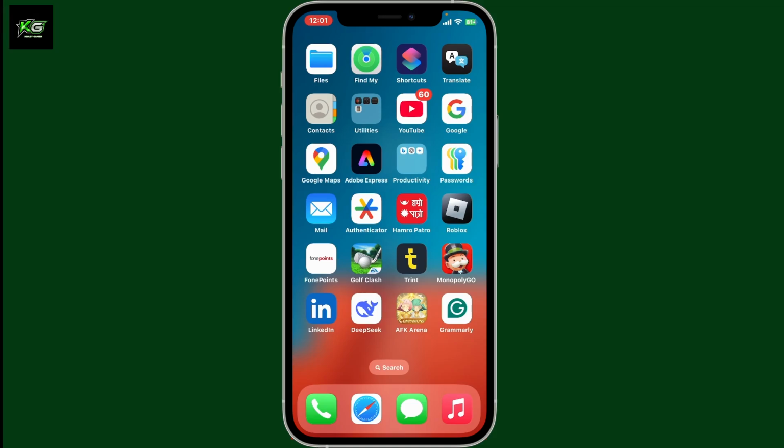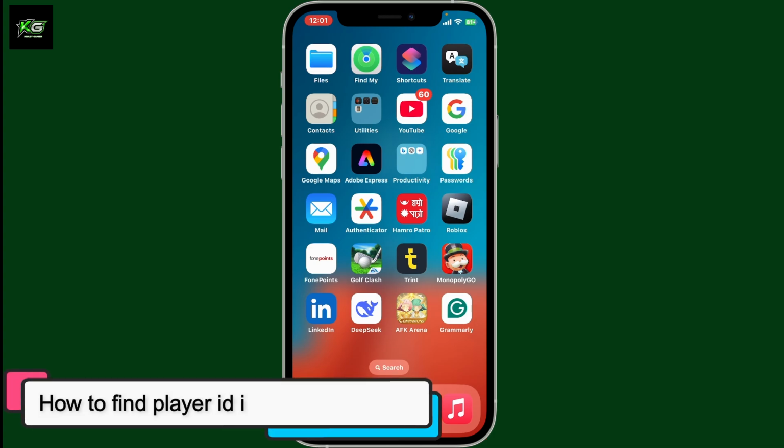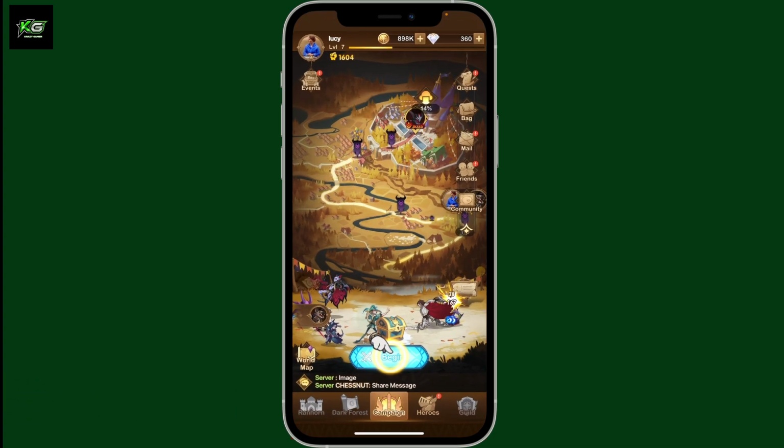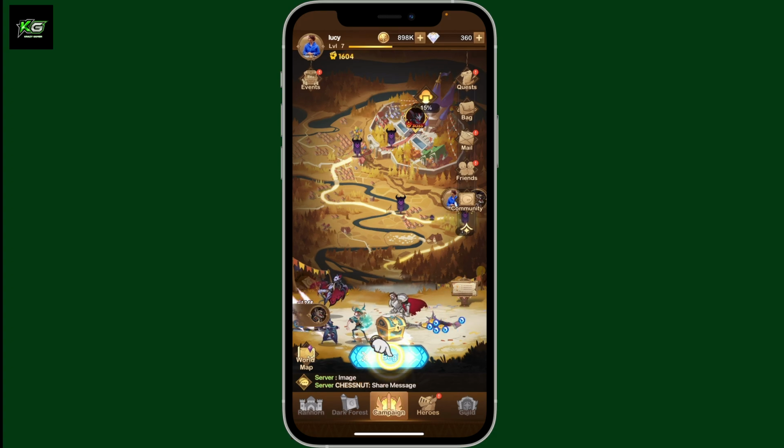In this tutorial, we will be learning how to find player ID in AFK Arena. To find a player ID in AFK Arena, first of all, open up the AFK Arena application on your device, and once the game loads, tap on your profile icon at the top left corner.